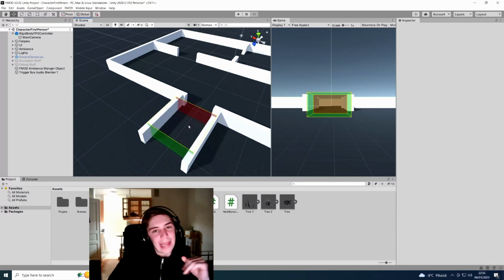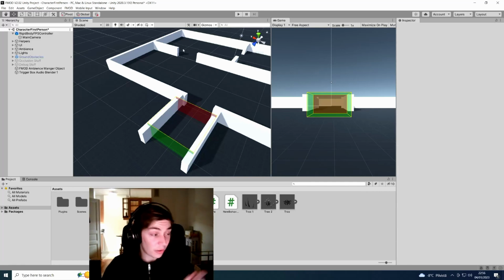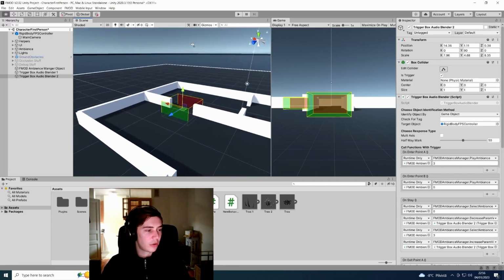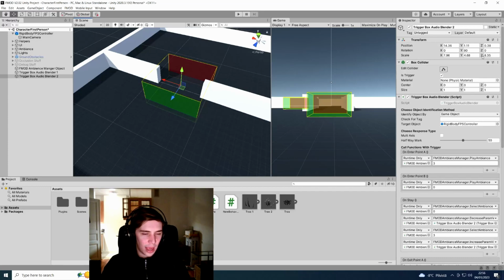Yeah, now let's do it again. This time I'm going to try and set this up for this entranceway here and blend it to a different ambience when the player enters this smaller room. So what I'm going to do is copy and paste my trigger box. I'm going to reuse it. I'm going to change the name of this one to trigger box number 2. And I'm going to quickly position it over the entranceway. And I'm also going to rescale it ever so slightly so it's nice and wide and covers the area.